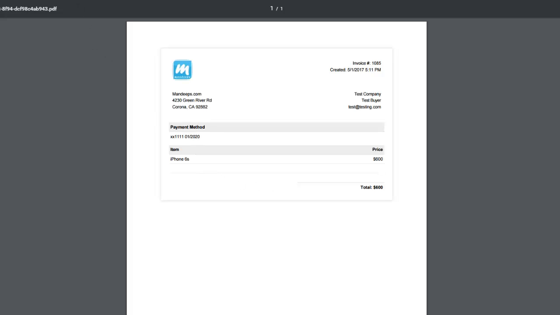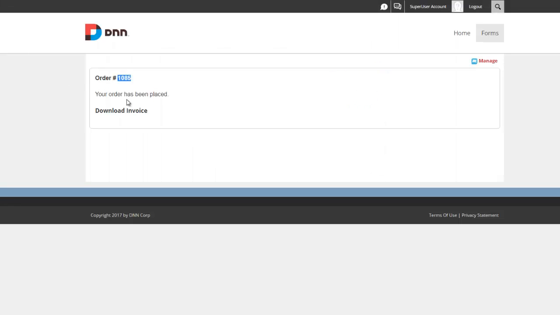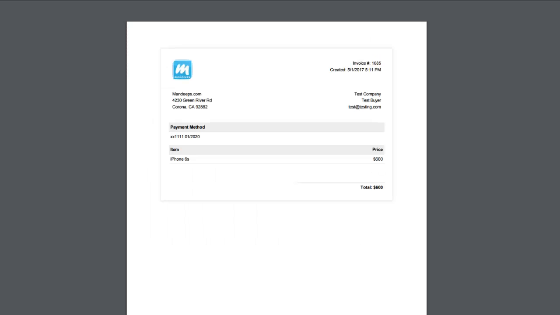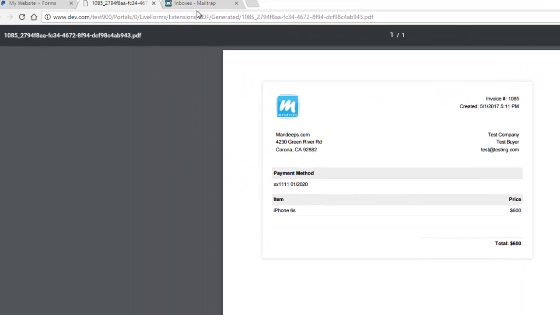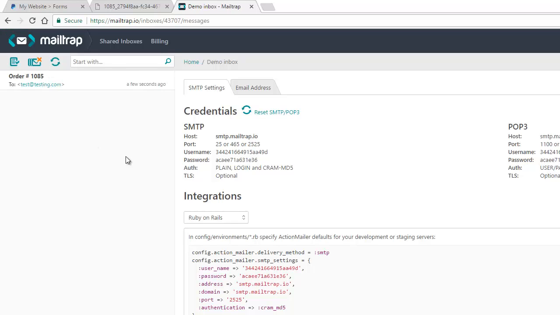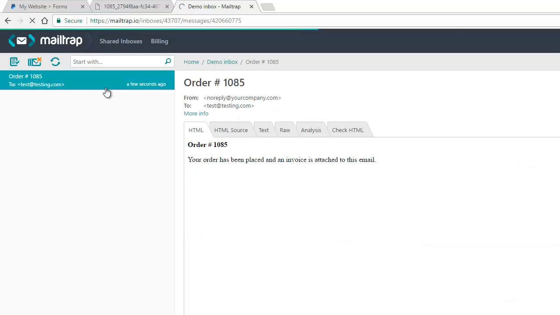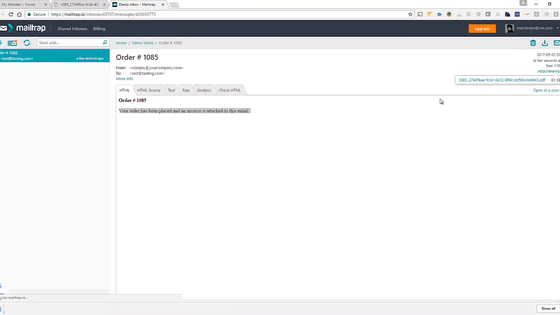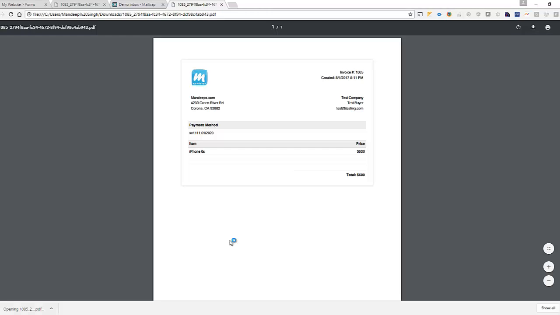I'm going to go back here, and what we want to do is also check that the email went through with the attachment. So for that, I have my mailbox opened here. I'm going to go ahead and click here, and there it is. I can see order number 1085 sent to test@testing.com, and there's the message that we put in. And if you notice, there's an attachment right here, and if I click on it, that also happens to be the PDF we generated.